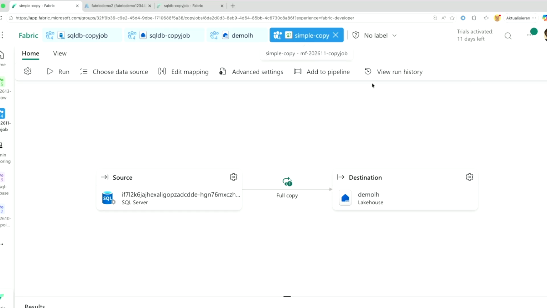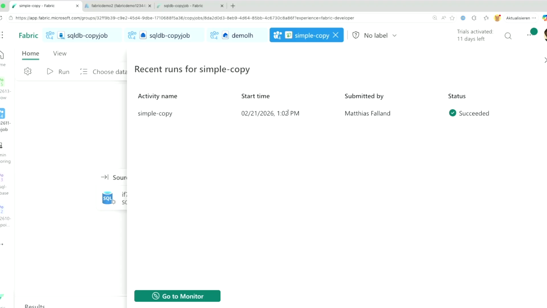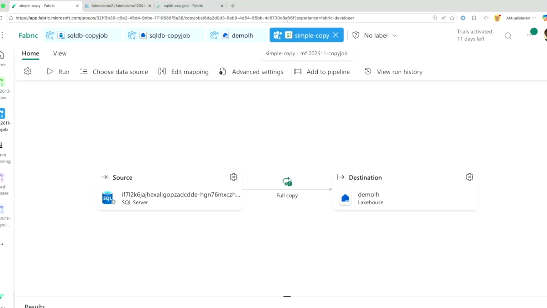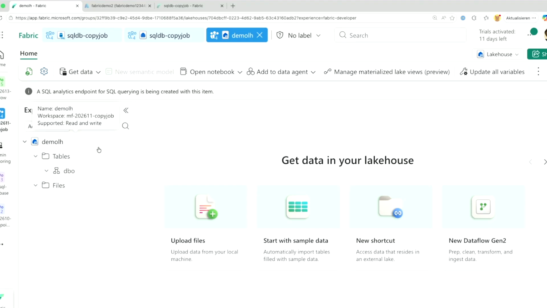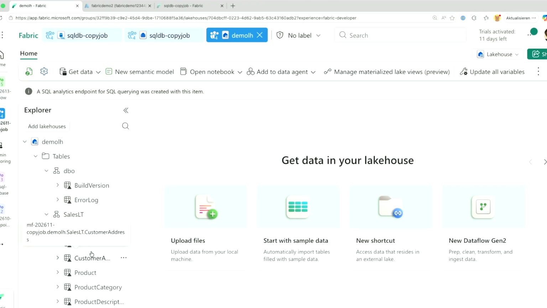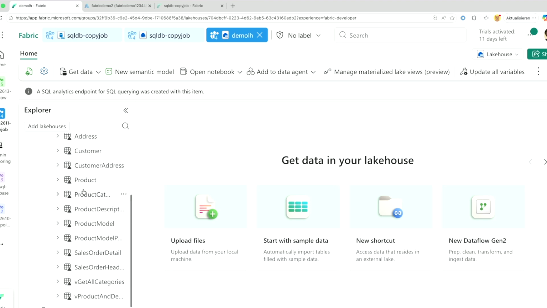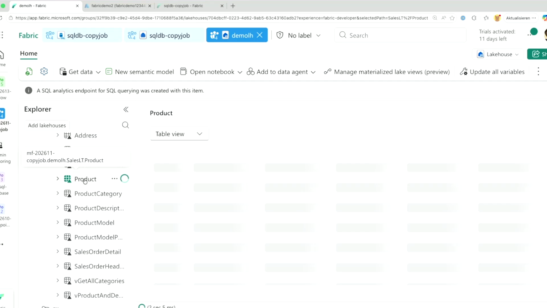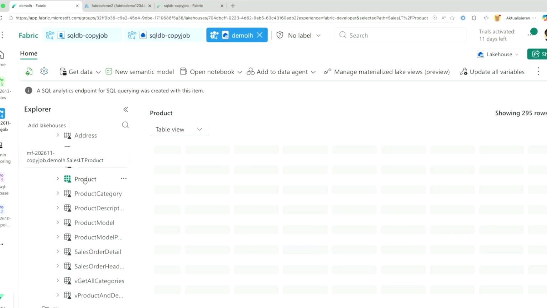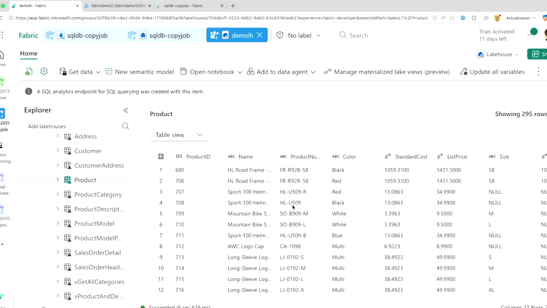So let's check the run history. It succeeded. That's good. Which means we can go to our demo Lakehouse. Refresh the tables. And as expected, we see the sales, LT, and product, and so on. So let's just click on one to check whether there's data. And yeah, that looks good.